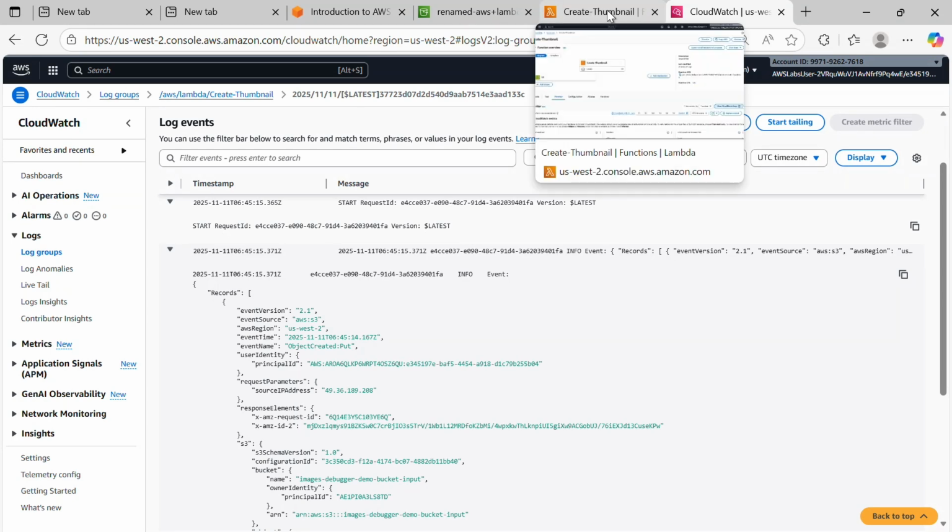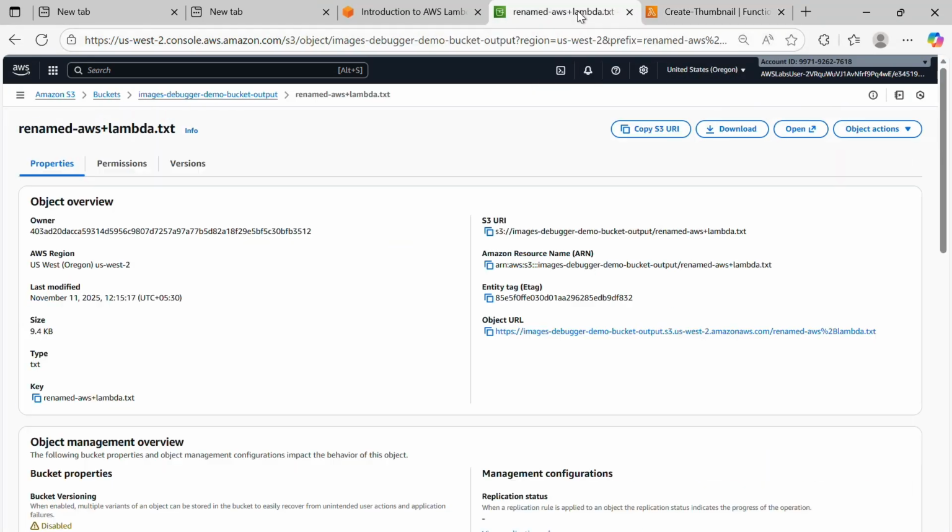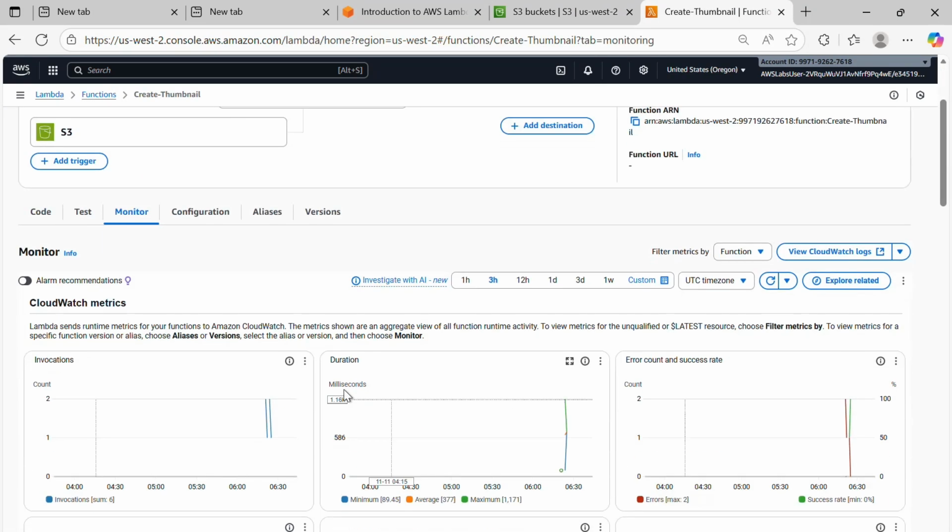Congratulations! We have successfully triggered a Lambda function from S3 and monitored the log through CloudWatch logs.